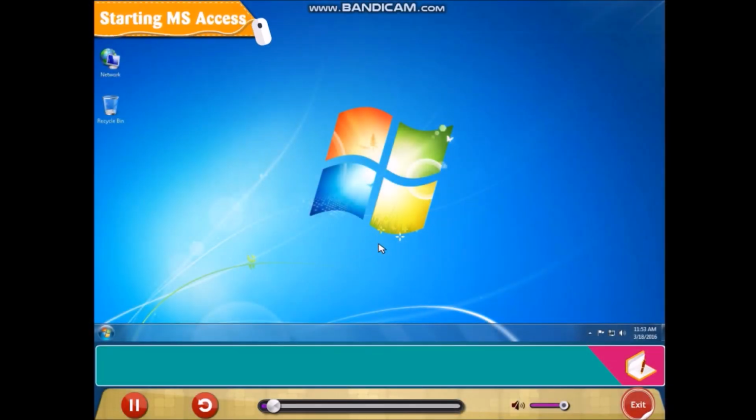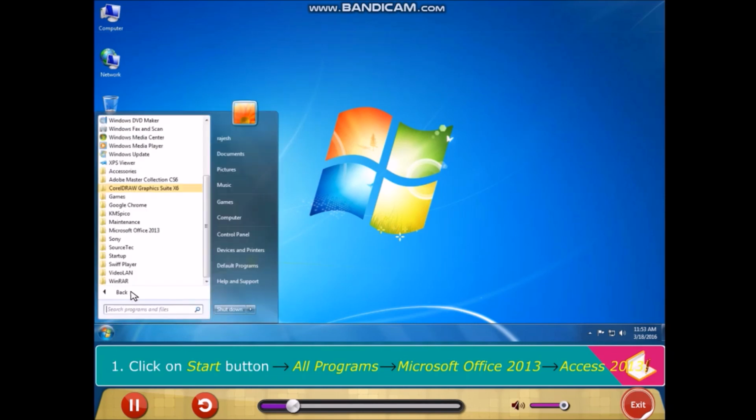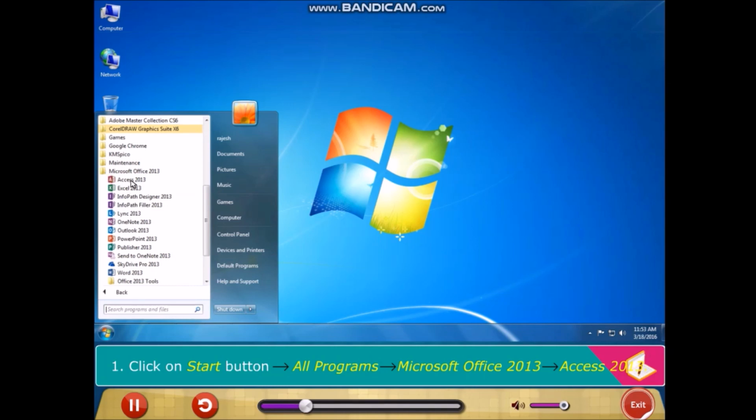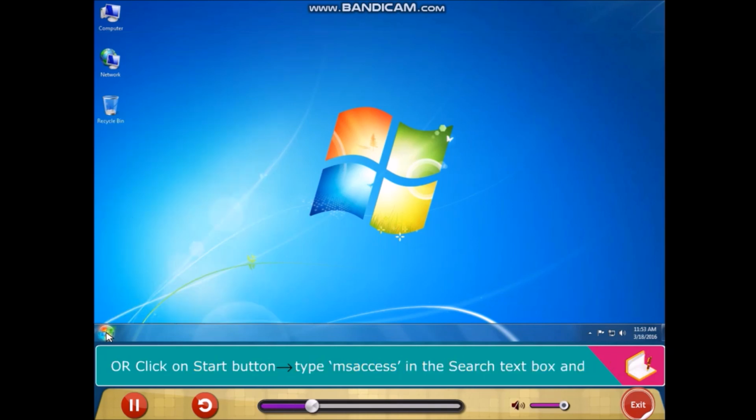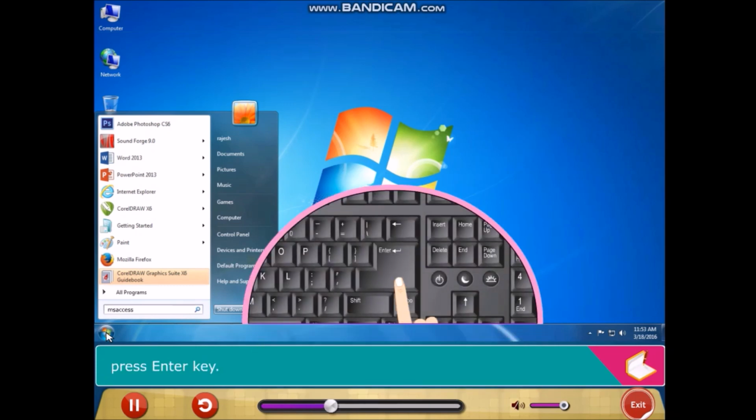Starting MS Access. Steps to open MS Access are: click on Start button, All Programs, Microsoft Office 2013, Access 2013. Or click on Start button, type MS Access in the search text box and press Enter key.